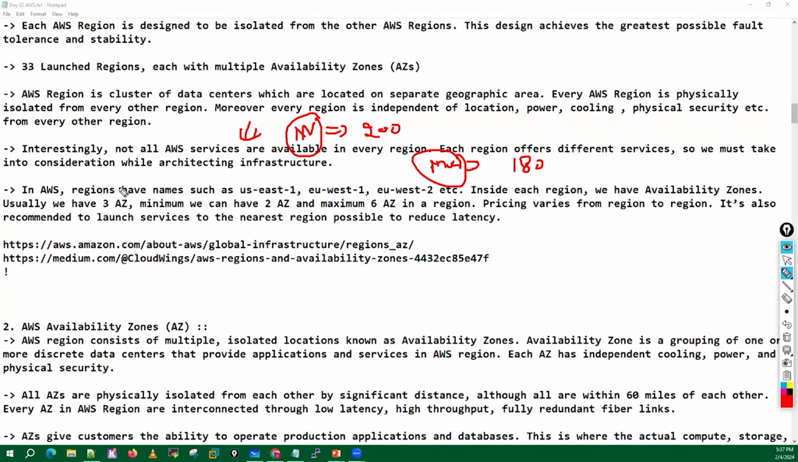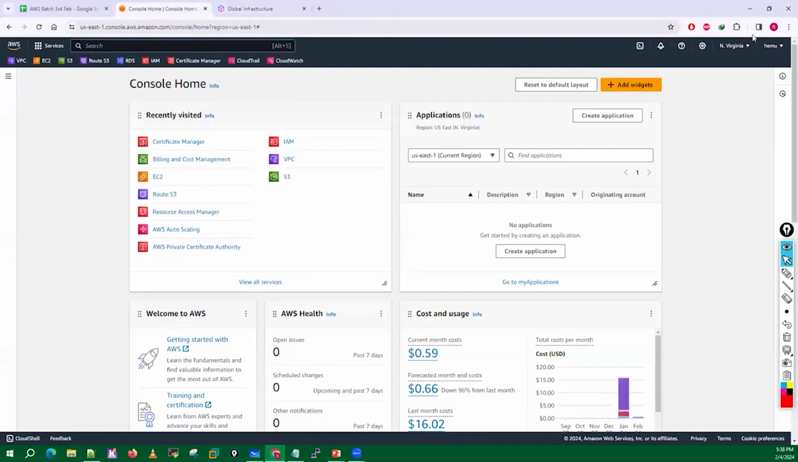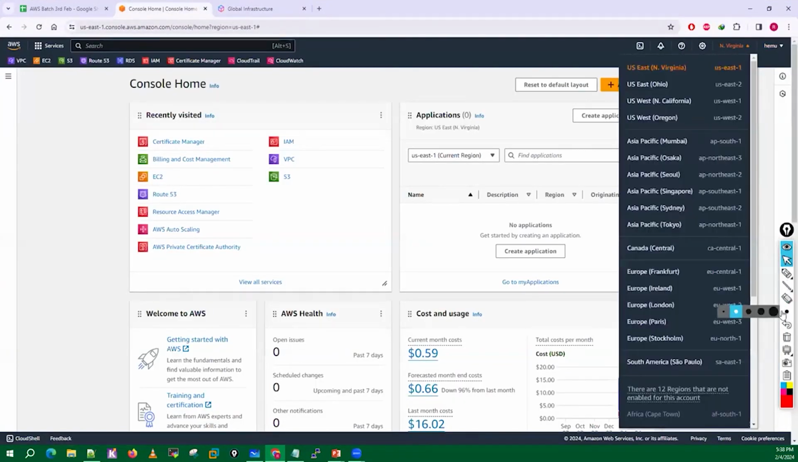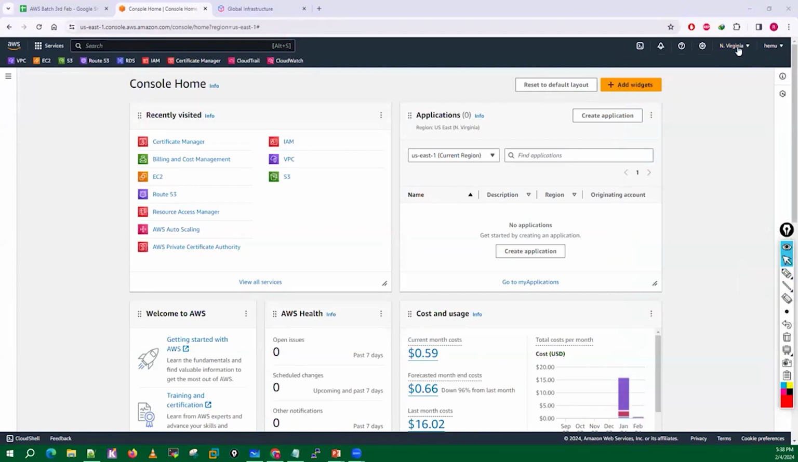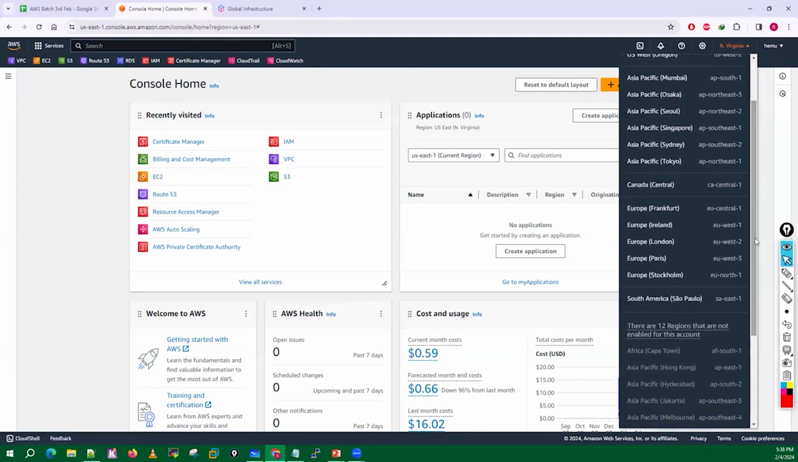Just remember, in AWS, regions have names. If you have observed, let me go into my console. If I go here, you can see all these regions, they have names like this, right? North Virginia, which is US East 1, then Ohio, US East 2. If you look for Mumbai, then AP South 1. If you look for Singapore, which is AP Southeast 1, right? So these types of names they have for every region.